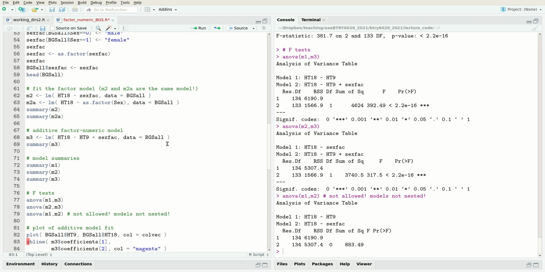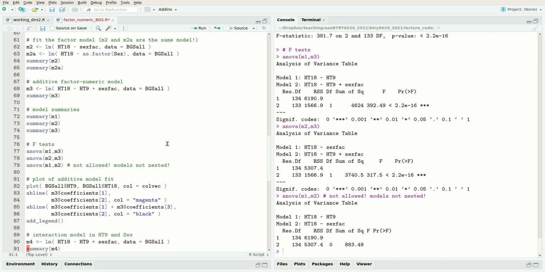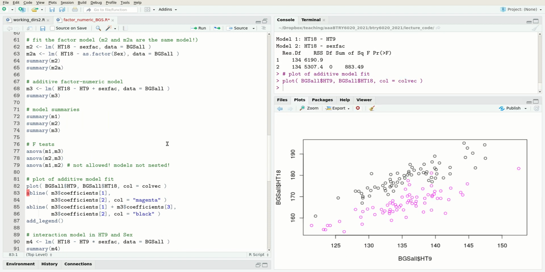All right, now let's visualize this model fit. So I'm going to just plot the data again. So that's the plot. Now, we want to put lines on the plot, and so what I have to do is extract these model coefficients. Remember, M3 was our additive model, and there's a field inside of M3 called coefficients.